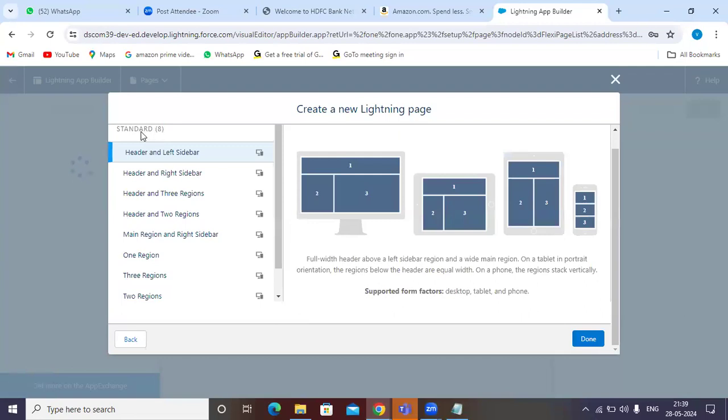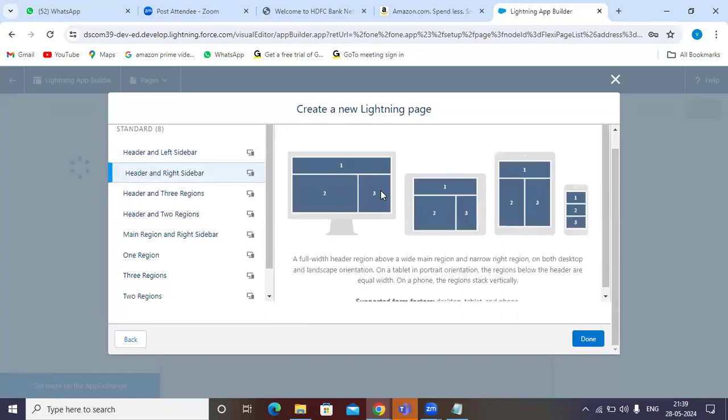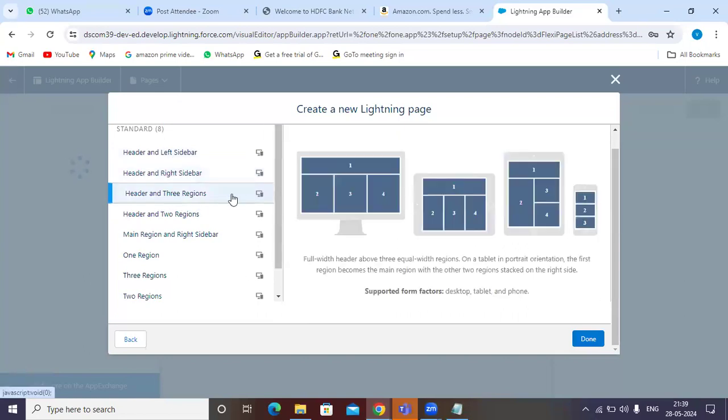See here, guys. How many standard formats are there here? Header and left sidebar. This is header, left sidebar. Header and right sidebar. Header in 3 regions. This is header. How many regions are there? Come on. 3 regions.